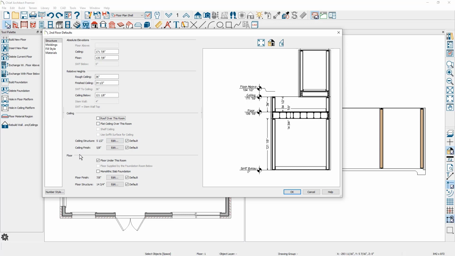Then for the floor information, you can see the floor finish, which will probably be a hardwood or whatever the default is. I'm going to leave that intact. When we go into a 3D view, I'll apply an asphalt or gravel over the top of it. And then for the floor structure, let's come in and click the Edit button.